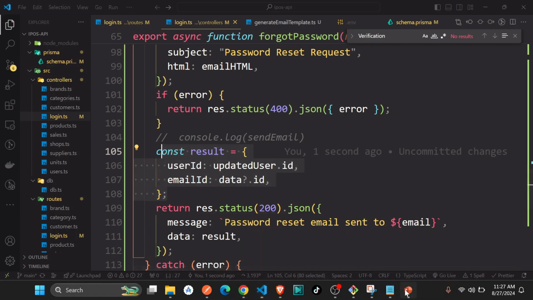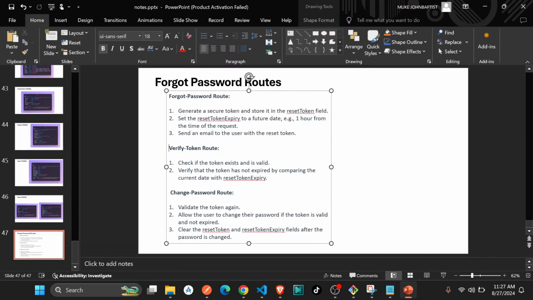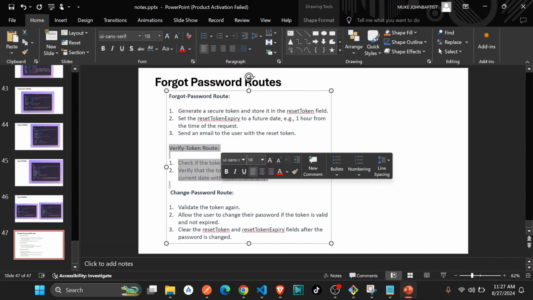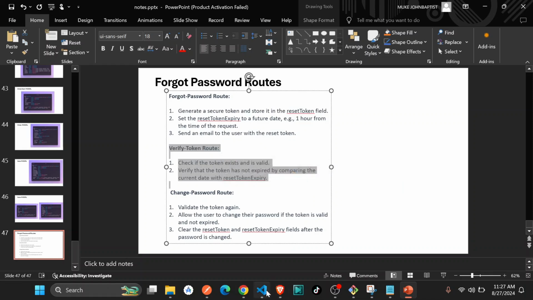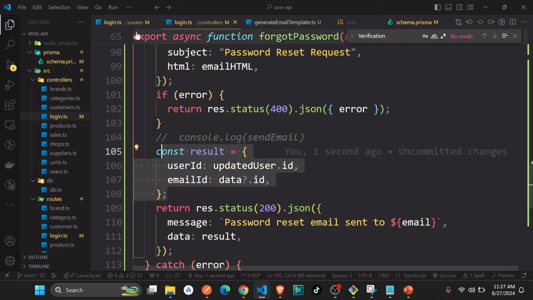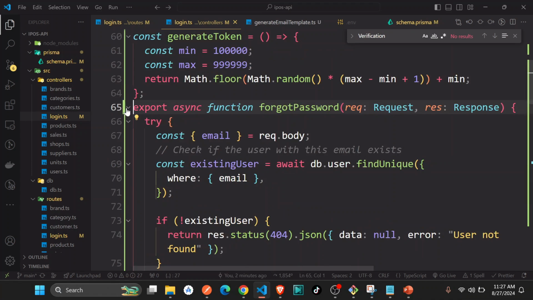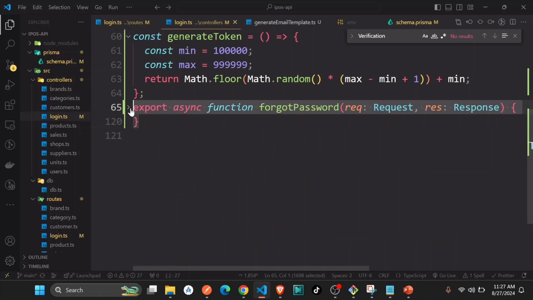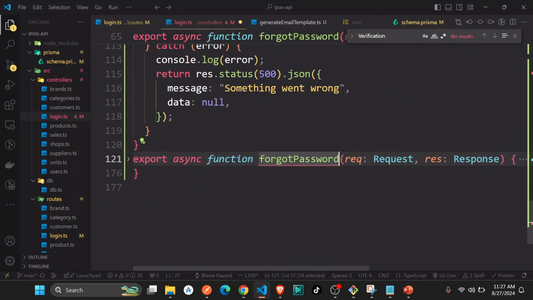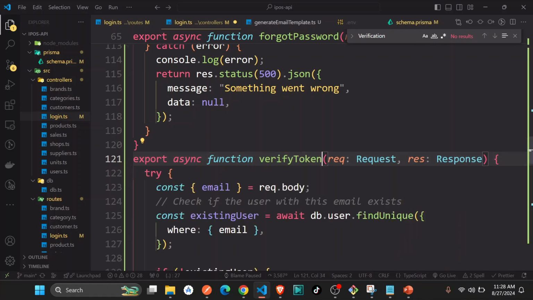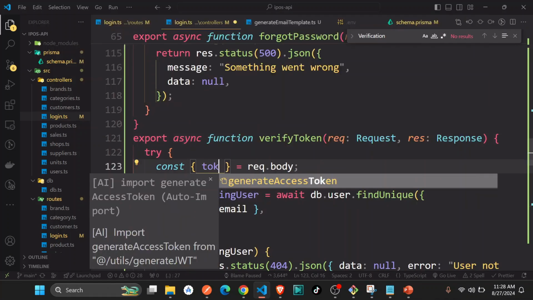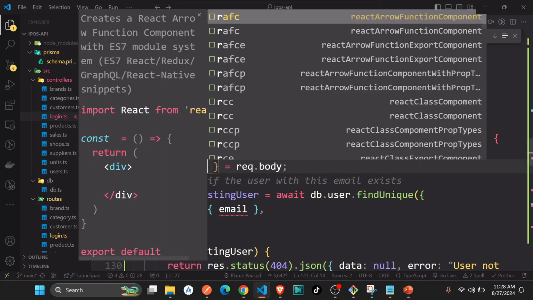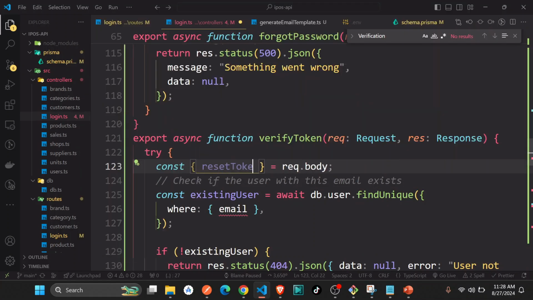Let's move to the next one, which is actually verifying the token. Okay, so let's go ahead and create this one. Within this one, I'm just going to duplicate this to verify token. So this one's going to be verify token. This one should just get the reset token.